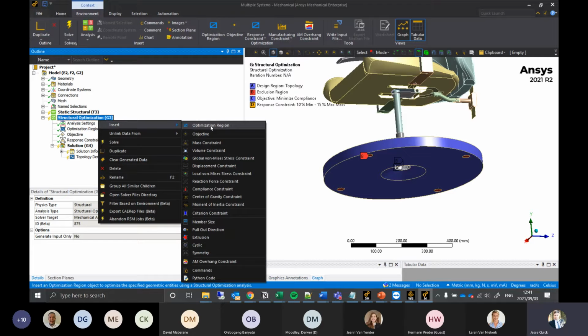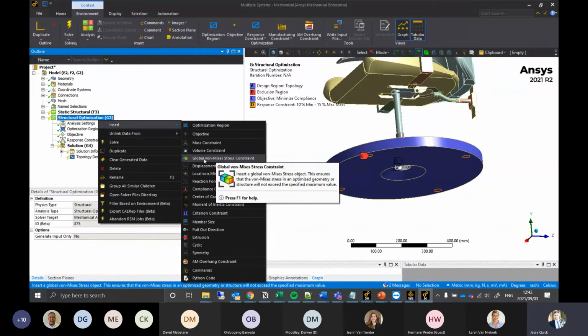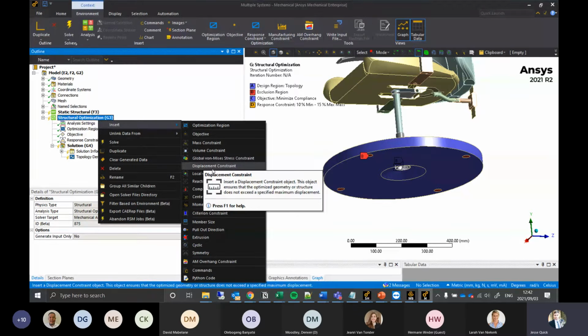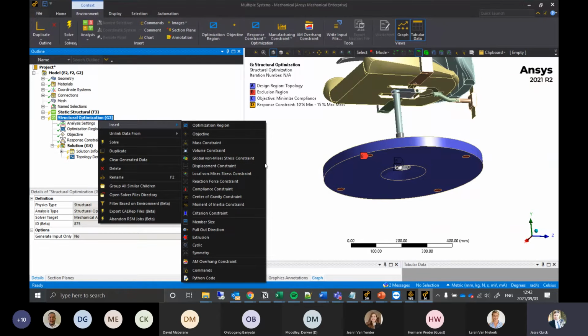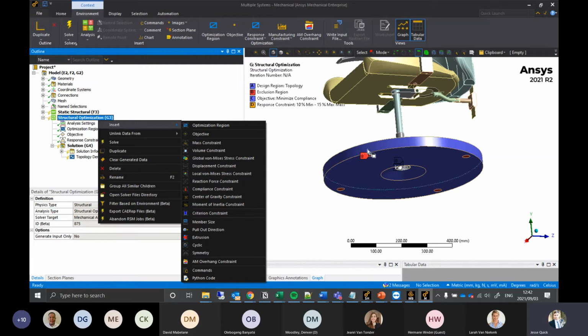Then there are a couple of others, so we can change our optimization region, objective, mass constraint, volume constraint. We can go and include a global von Mises stress constraint. So that is useful, but it does take a little bit longer because it has to go and calculate. There's just more calculation steps involved. Then a displacement constraint to achieve a desired displacement on this part or maximum. Local von Mises constraint. Then we have reaction forces. So based off of our fixed supports, we can define it based off of that. So there's quite a lot.